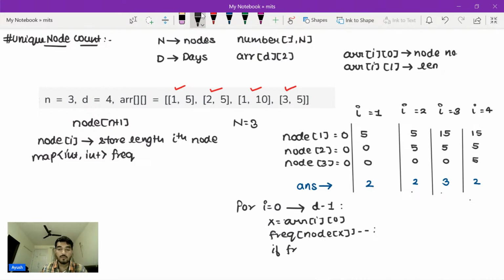So if frequency of node of x is equal to 0, what does it mean? We do not have any node with this length. So just simply remove this. I can say frequency dot erase node of x. So we simply remove this key from the map, right?